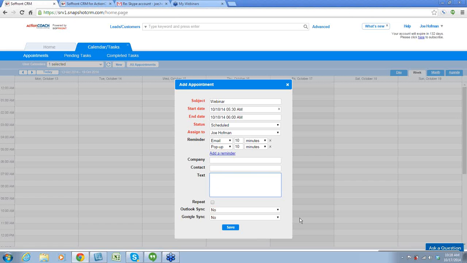And here we have Outlook Sync and Google Sync. In case you don't know, we are fully integrated with Microsoft Outlook. So any appointment in your Outlook calendar could also be synced with Soffront Calendar, and it's a two-way sync as well. So any one of your customers who has an appointment in Soffront can be seen from Microsoft Outlook.